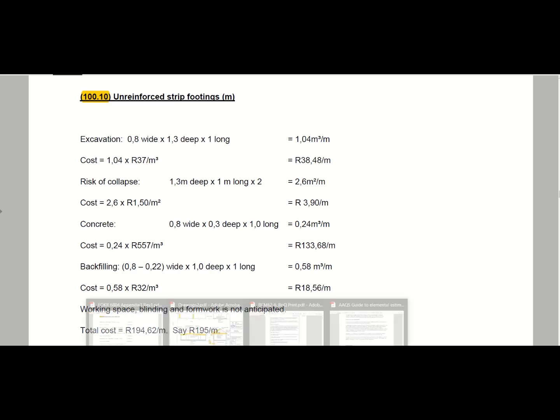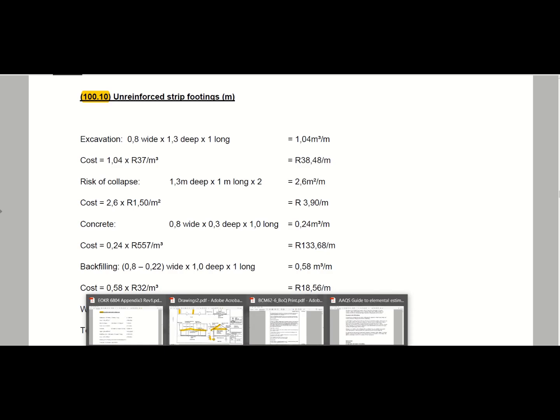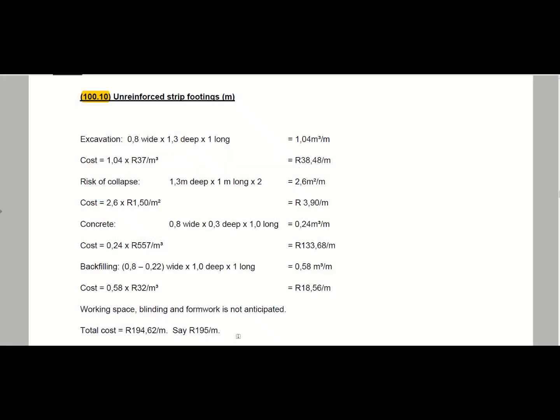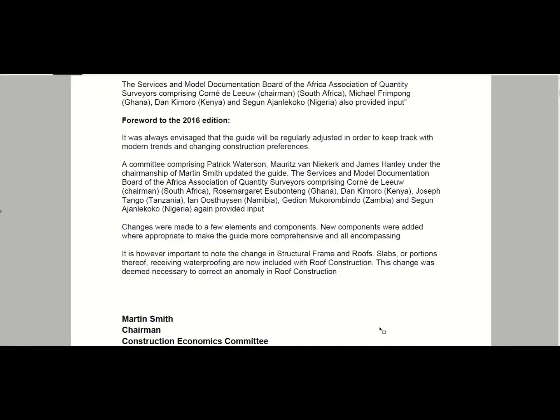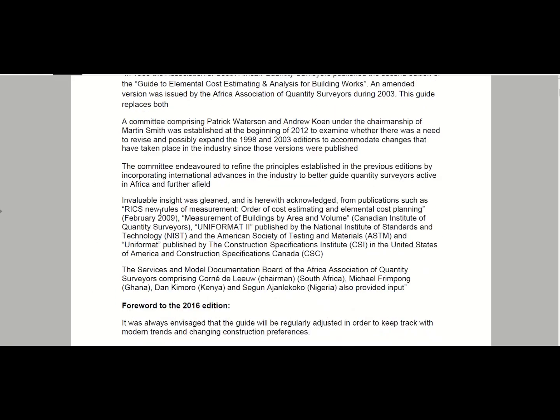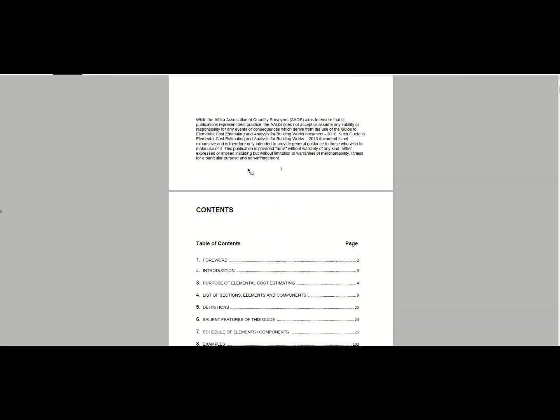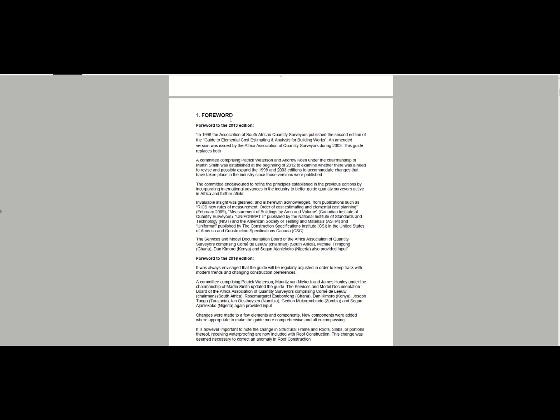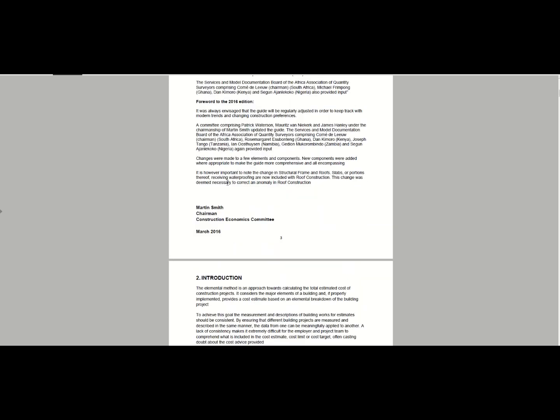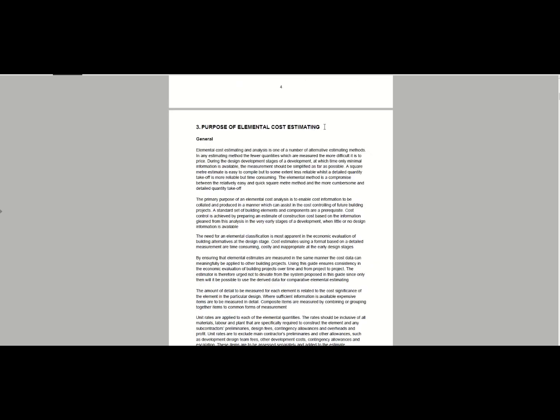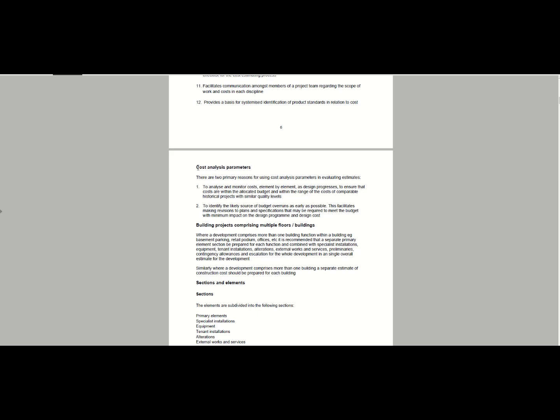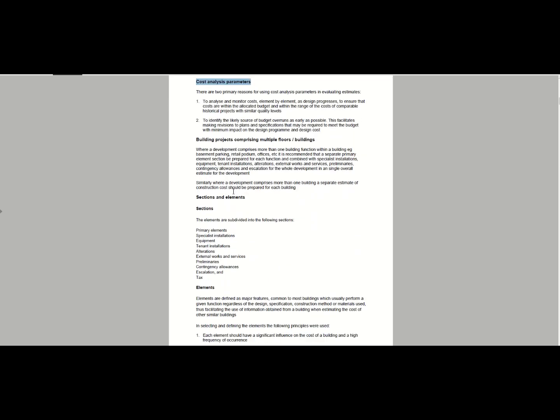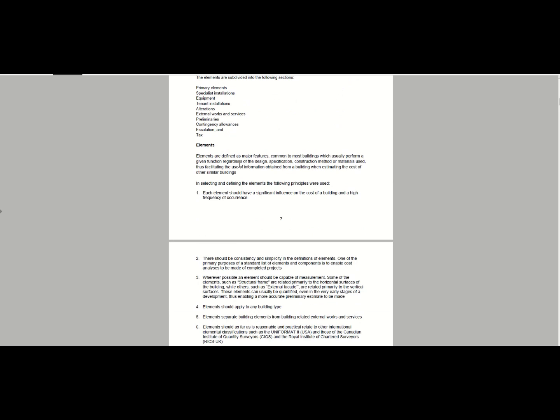So let me just go to our guideline. I hope I still have it open. Here we go. So here's our guidelines. Where we left off previously, we just started going through it. You will have nice information here: a foreword, introduction, the purpose of the elemental estimate. Benefits of the elemental estimation, cost analysis, parameters, building projects. We've already gone through all of these items.